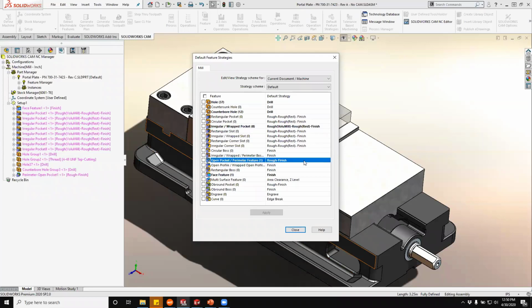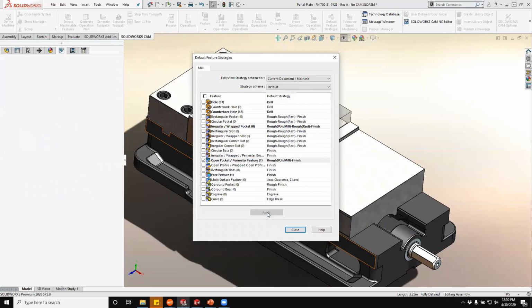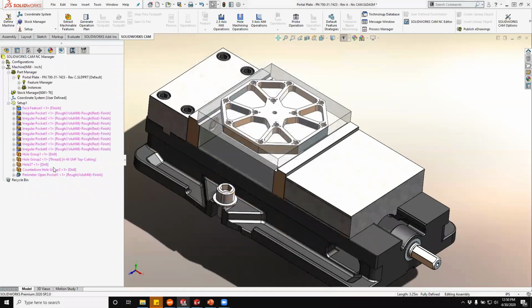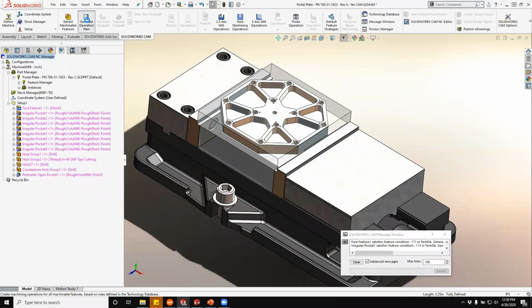With my part perimeter pocket, my open pocket, I'm going to do the same thing here, apply that, and say OK to that. And so now in this case, the magenta color represents the fact that I have no corresponding operations yet. So I tell it to generate my operation plans.